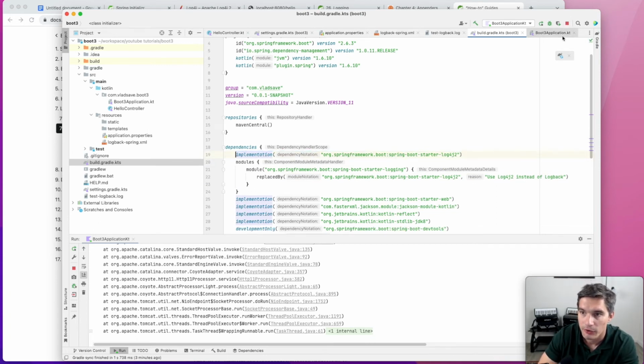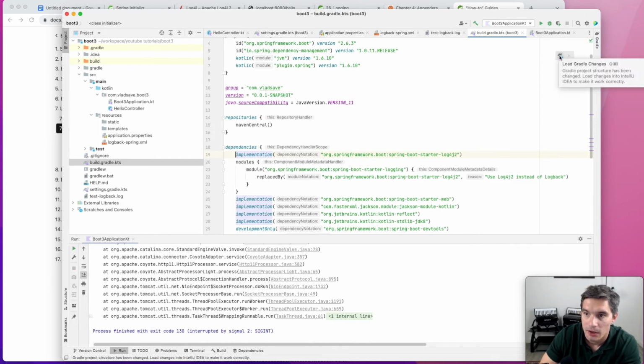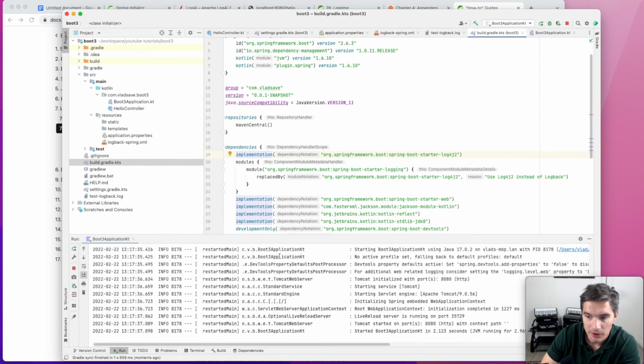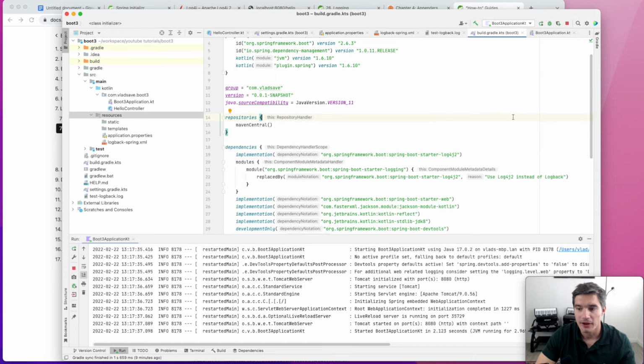And now we are going to stop our project and reload the Gradle changes. It will take a few seconds for Gradle to rebuild. Now if we start the server, it will use Log4j2 instead of Logback. Lastly, we're going to reproduce the same configuration we did in Logback into Log4j2.